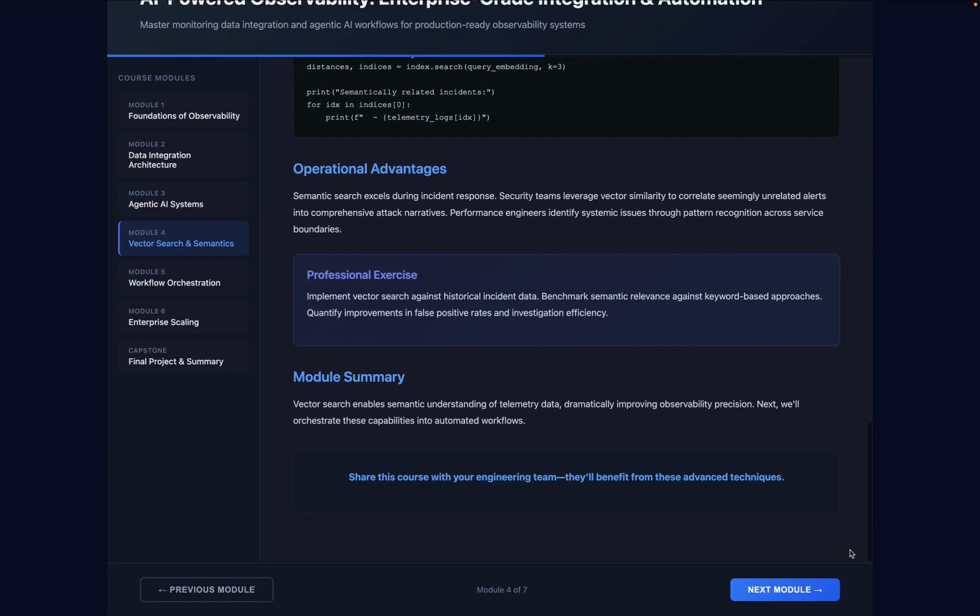Operational advantages are significant. During incident response, security teams leverage vector similarity to correlate seemingly unrelated alerts into comprehensive attack narratives. Performance engineers identify systemic issues through pattern recognition across service boundaries.